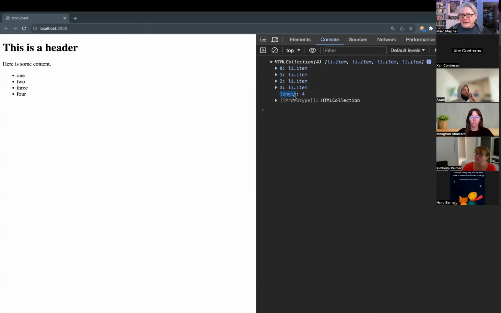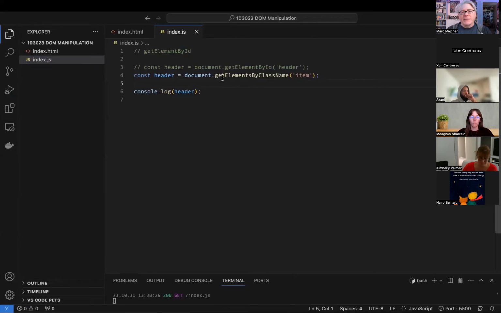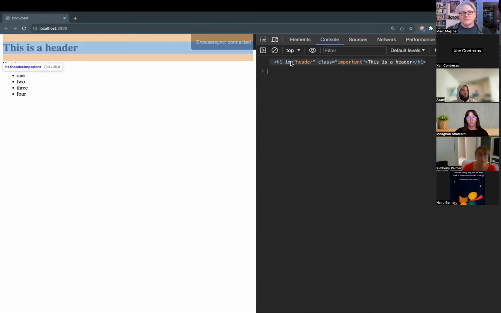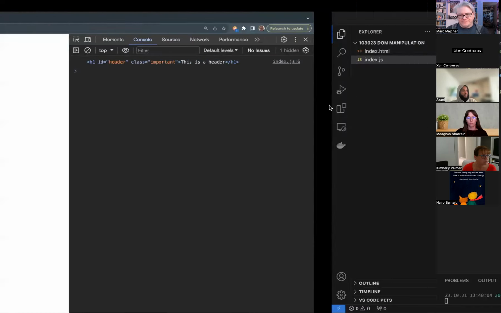Let me add a little bit of CSS here for a second, just to demonstrate why I prefer these. So here's our get elements by class name, and I'm going to get the first one there. Boom. So cool. There's our header, just like before.